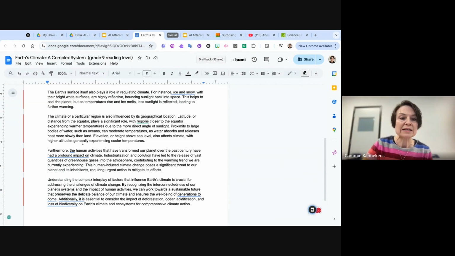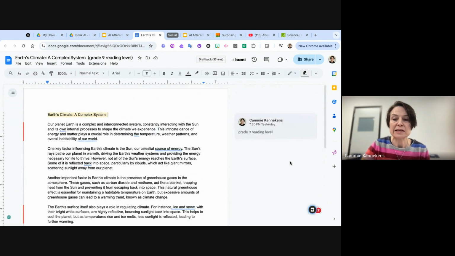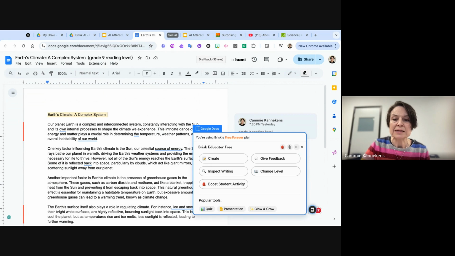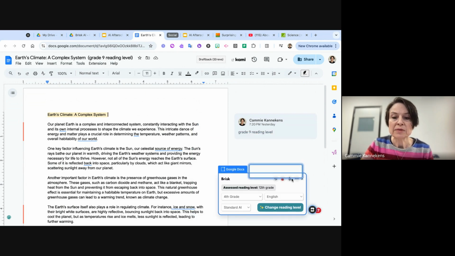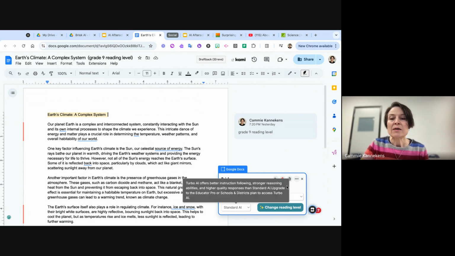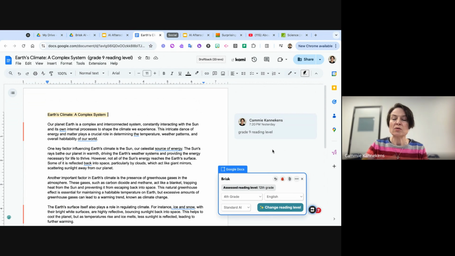So one of the first things that we can do in Brisk, and this can be pretty handy, is we can change the reading level. So I'm going to come down to my B, and I'm going to click on that. And I'm going to click on the change level button. If I click on here, I can decide where I'd like it to be assessed. Now, when I created this document, I thought it was about a grade 9 reading level. Again, there can be some differences in grades between the tools, so it's not going to be super exact.